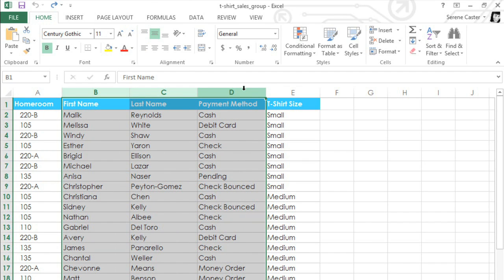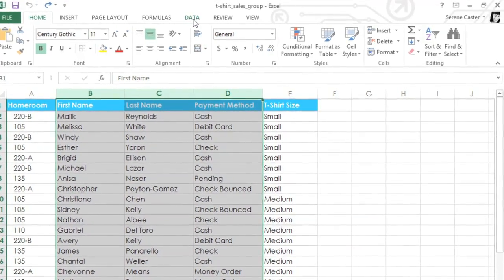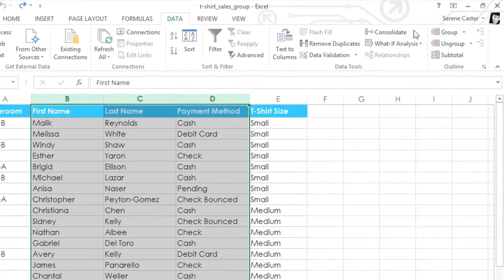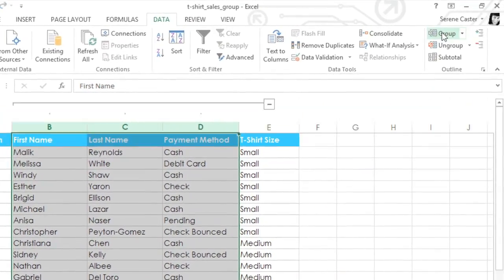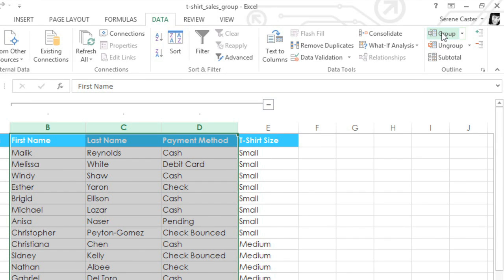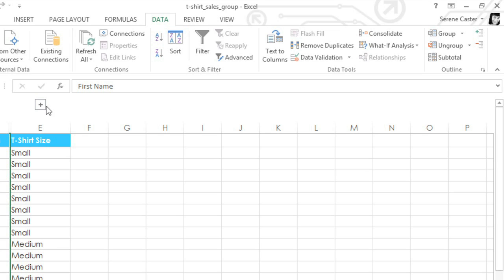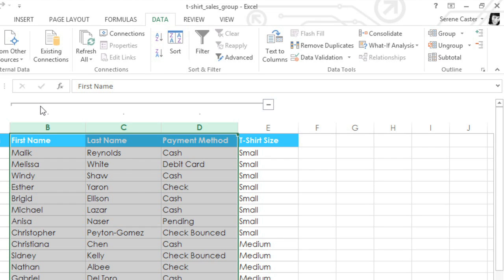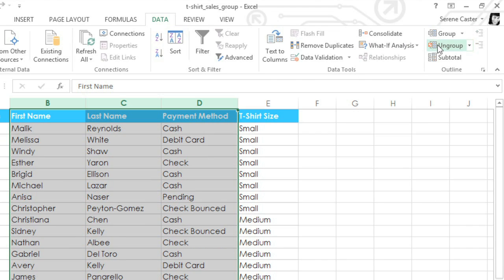So with my 3 columns selected, I'm going to go to the Data tab and then click the Group command. Now we can show or hide the group using the button that's attached to the bracket here. Click the minus sign to hide or collapse the data, and the plus sign to show it again. To ungroup any data, just make sure it's selected, then click the Ungroup command, and you're all set.